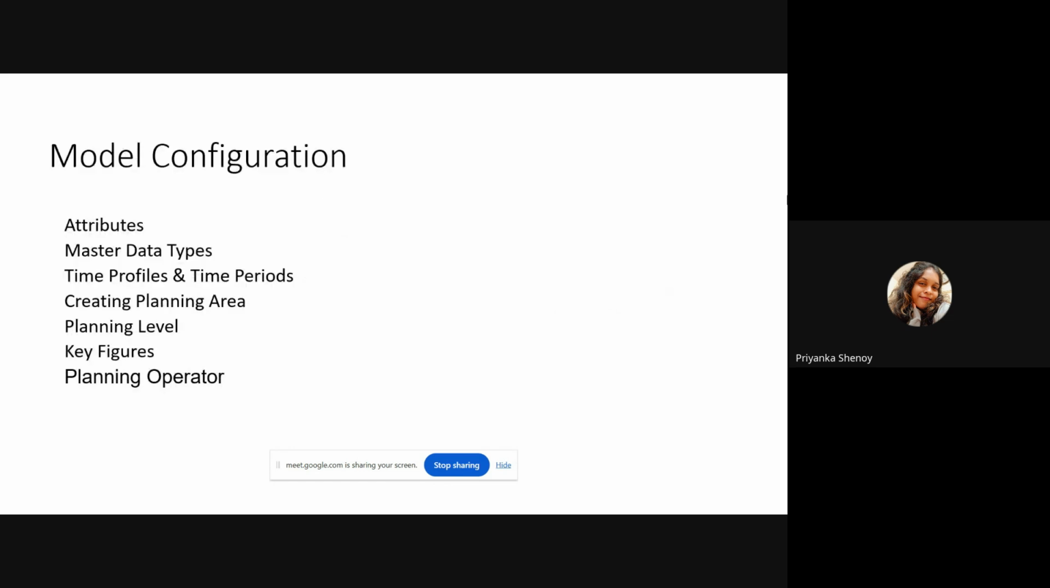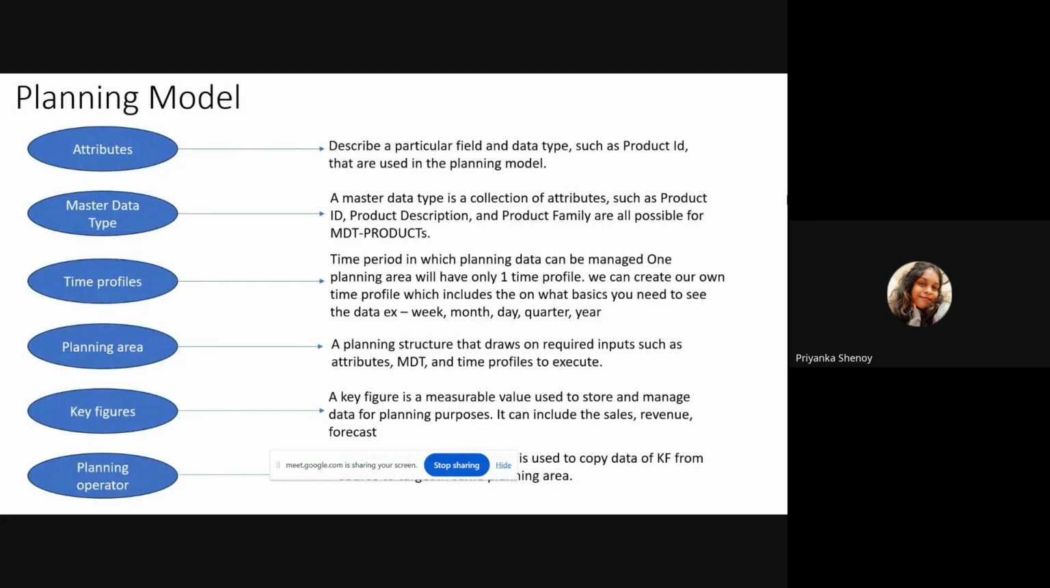In that, we have the model configuration. The model configuration to create a planning area. So we have the attribute, master data type, time profiles, then creating the planning area, the planning levels. We have some key figures creating, and we also have the planning operators. And these are the planning models.